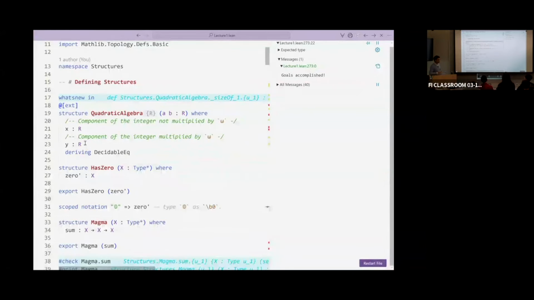So is the structure the product of all these types? Is it a product of all these, like a product in the sense of a pi type?